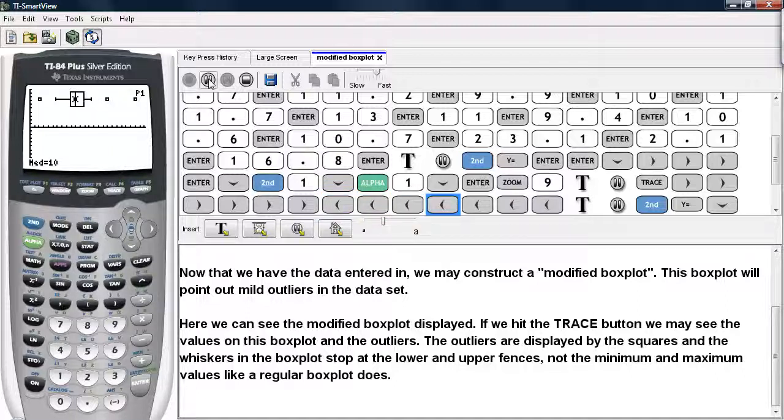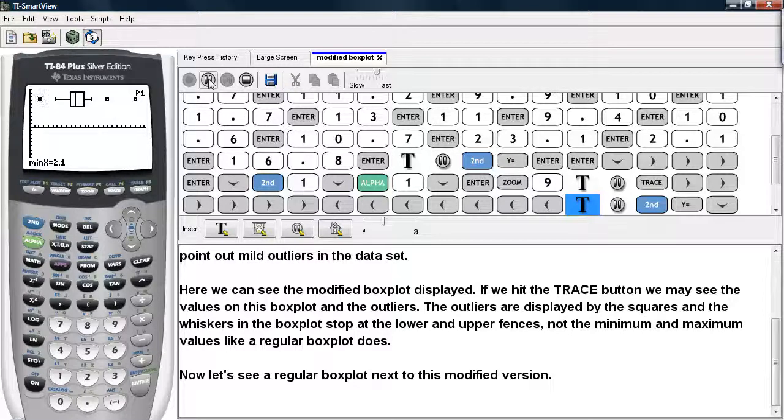And we can scroll all the way back through to see the other value, which is the minimum value of 2.1, which is also considered an outlier.